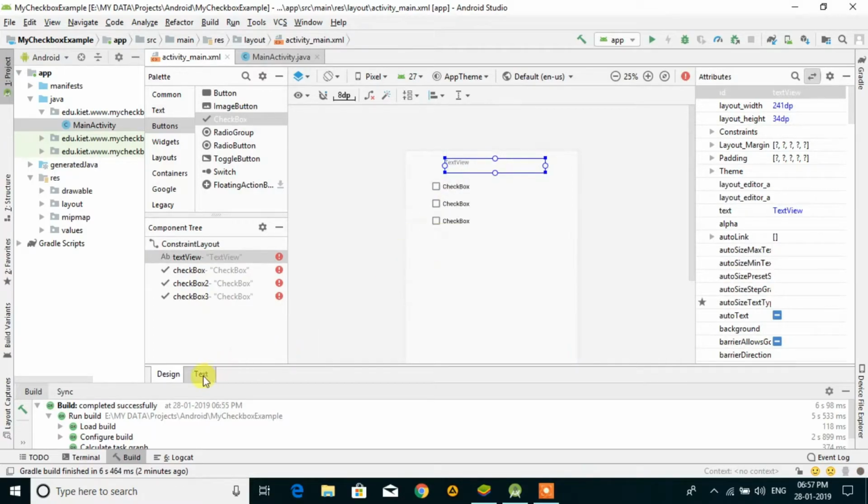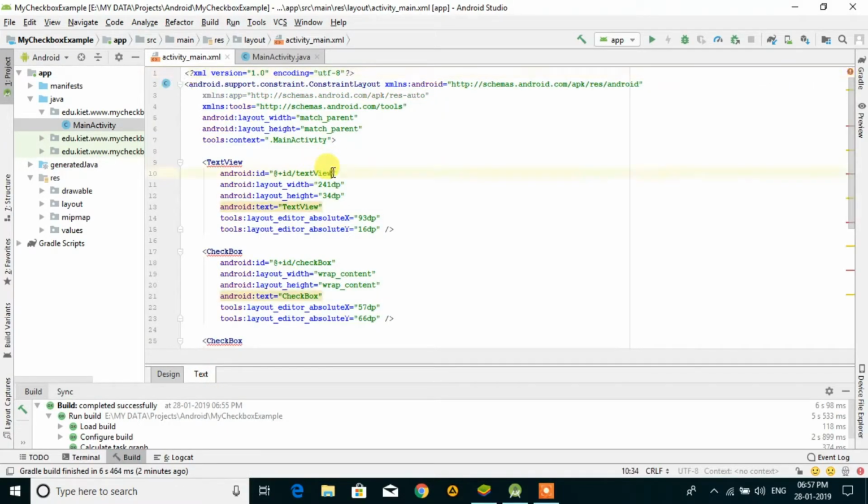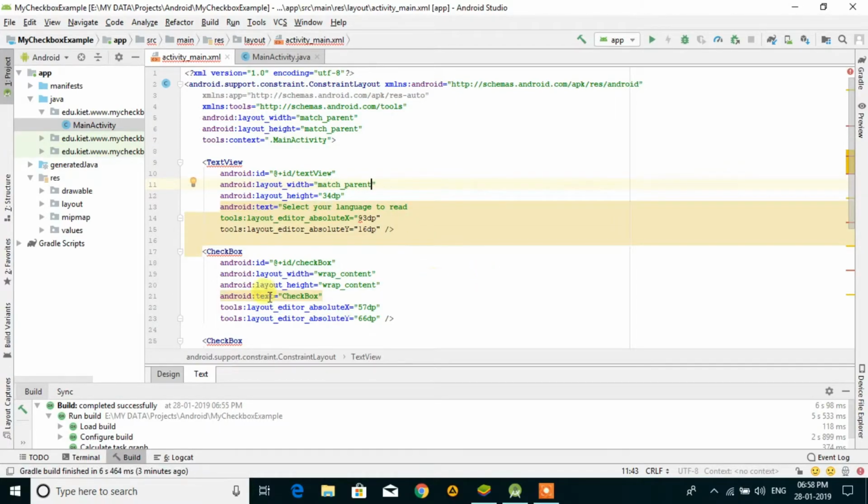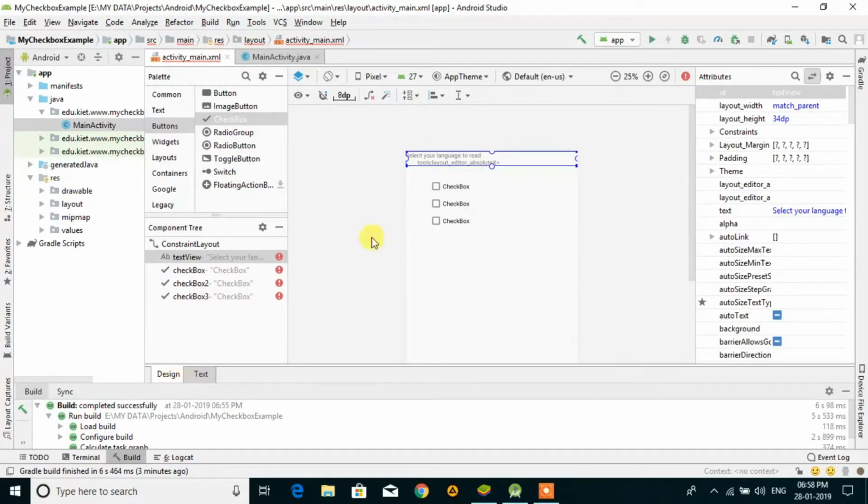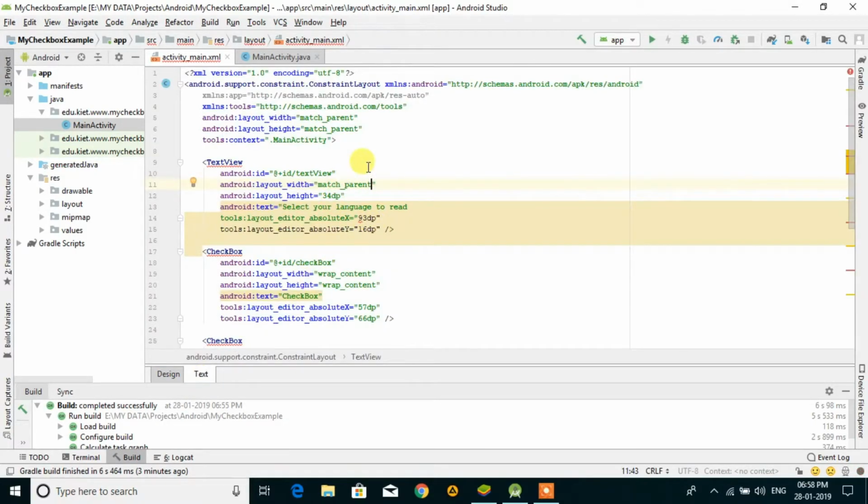So I'm going to text format. For the text view, I'm not changing the name, so I'm giving here "Select your language to read". Then give the width as match parent. See, this is match parent. Select your language to read. Then we should give a size also, and center.